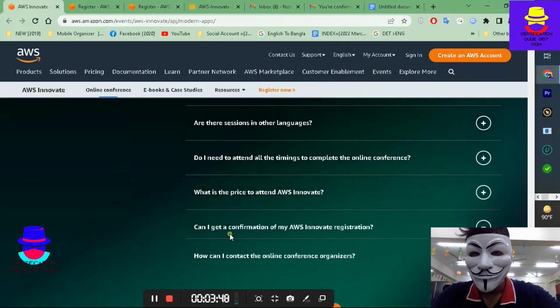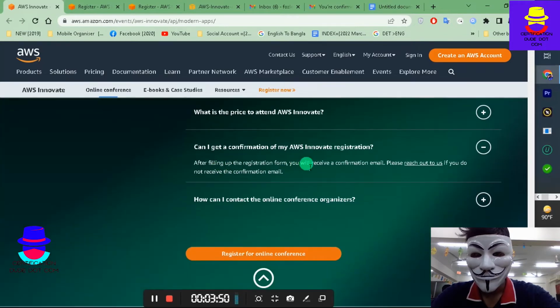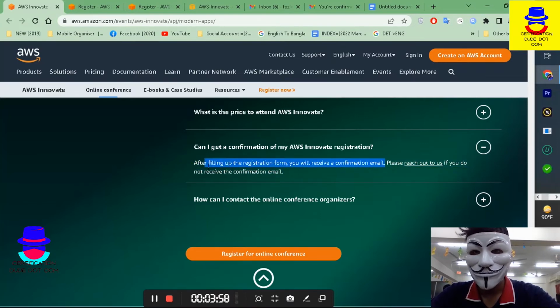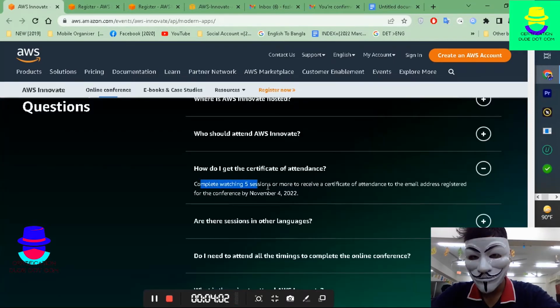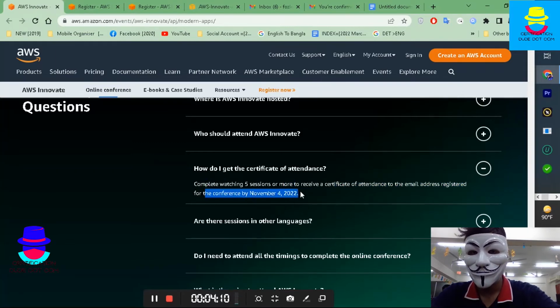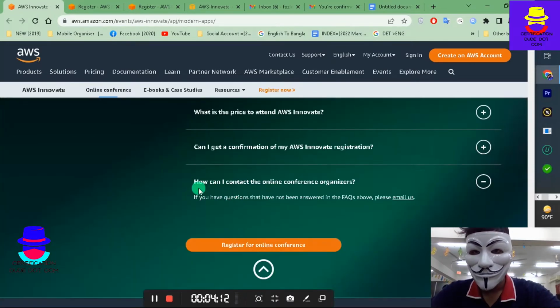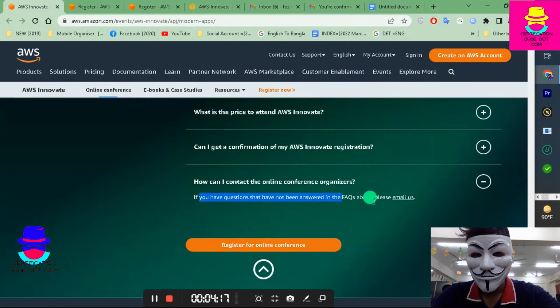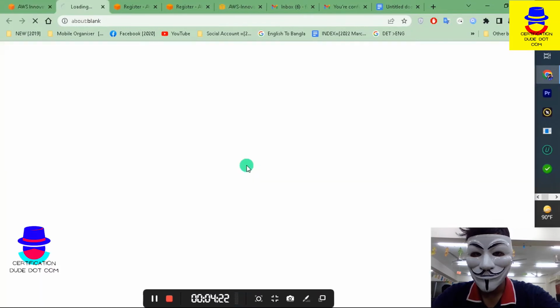Can I get confirmation of my AWS Innovate registration? The answer is yes. After filling up the registration form, you will receive a confirmation in email. I will show you this process now. After watching 5 sessions or more, you will receive a certificate of attendance through your registered email by November 4, 2022. If you have any other questions that have not been answered in the FAQ section, you can ask them by email. Now click register for this conference.